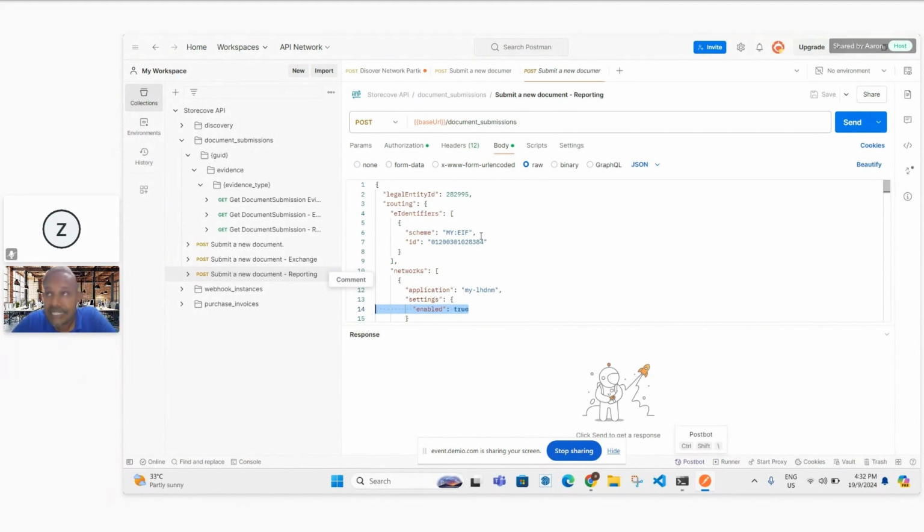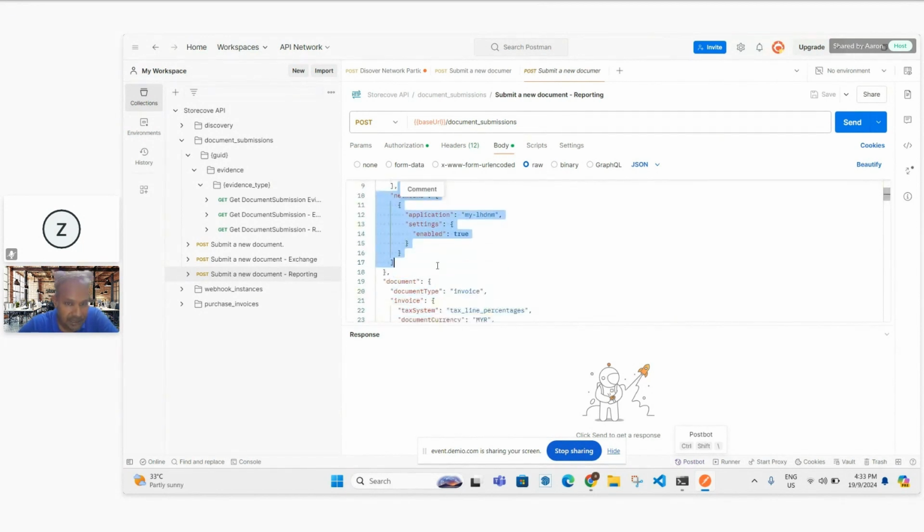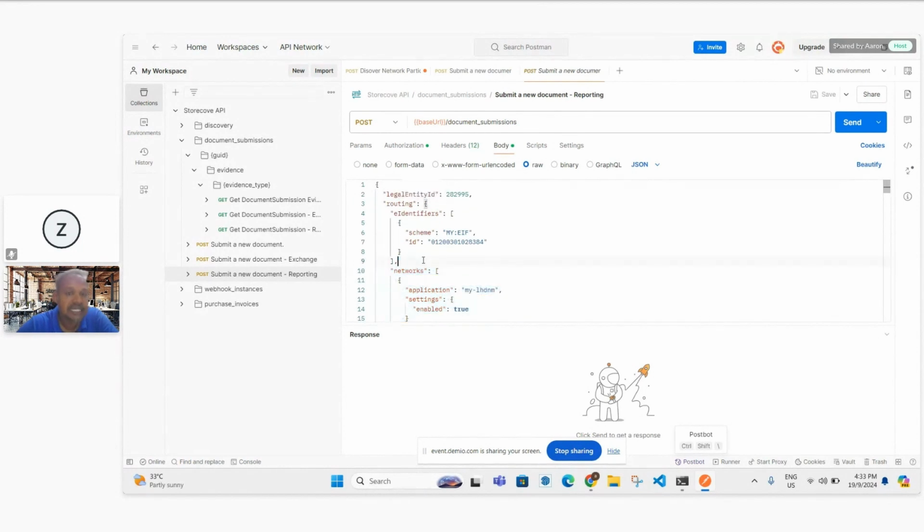Otherwise, LHDN would reject, as Storecove is not authorized to submit the document on your behalf. Again, use the same legal entity you created earlier. If you notice, I've still enabled routing here. What this means is that once it has been approved by LHDN, we will automatically send it via PayPal, right?